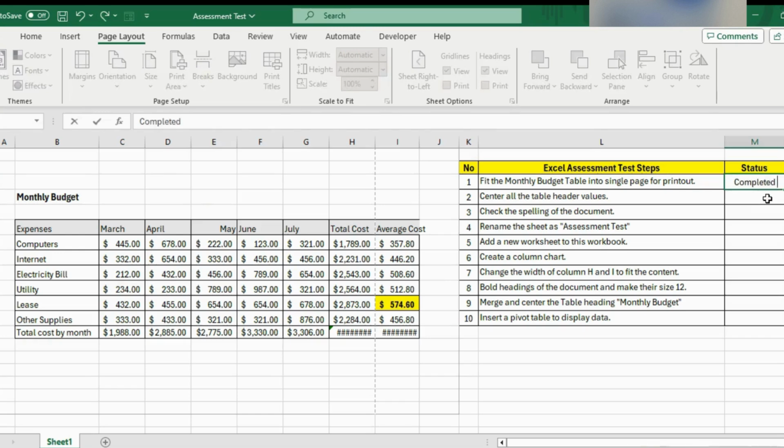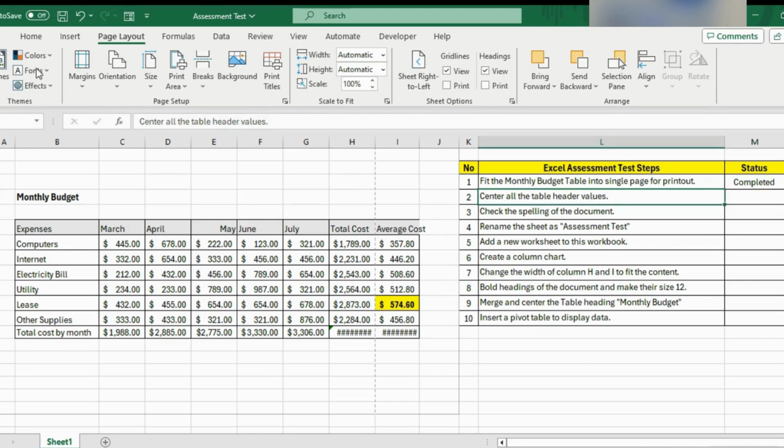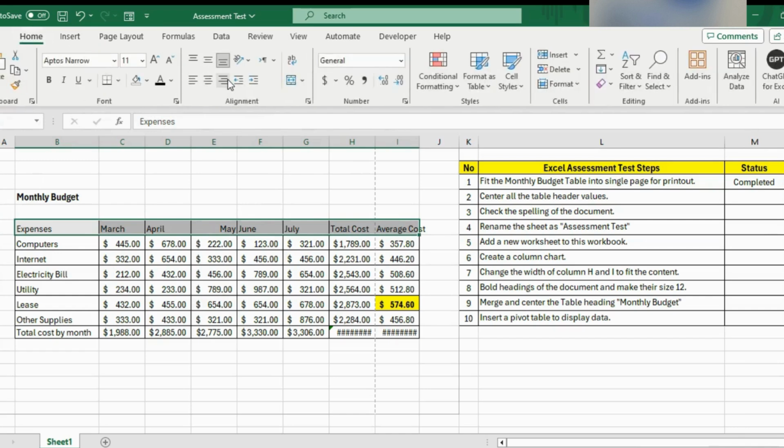Here we need to center table header values. So the table header is this row, row number 6. To center all these values, we need to select them and then click the Center button, and that completes step number 2. I can write here completed. That was easy. Now let's move on to step number 3.